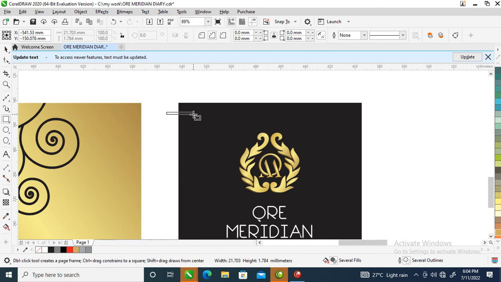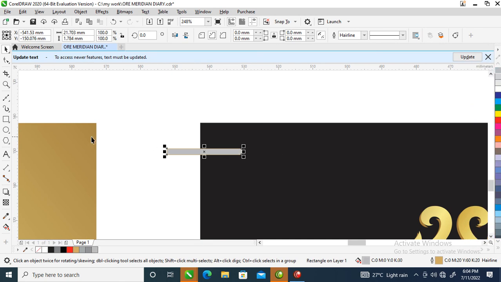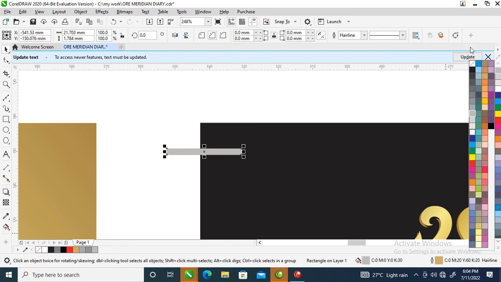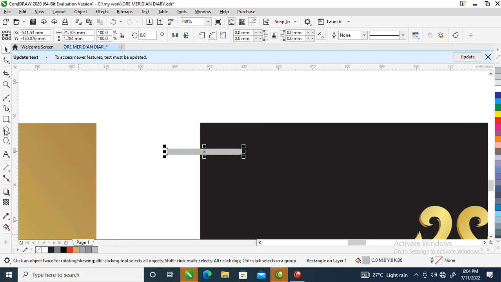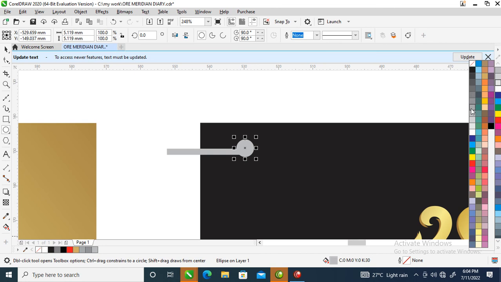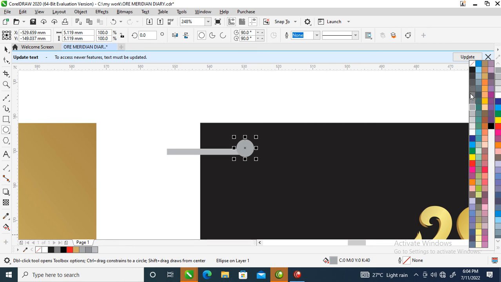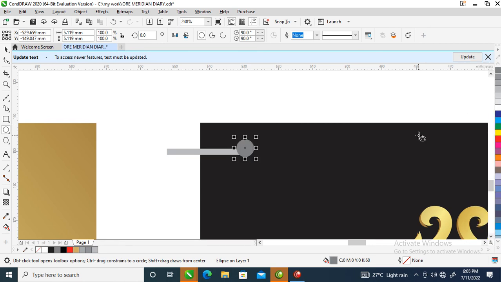Hit the rectangle tool to create an object, just like so. Let's change that to grayscale. Good. So hit the ellipse tool to create a circle. Hold the Ctrl key on your keyboard to draw a perfect circle. We are going to change that to a bit darker gray. Good. Send the object to back by holding Ctrl on your keyboard, then tap Page Down.